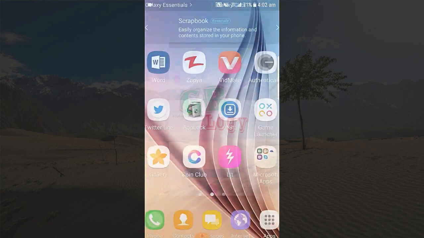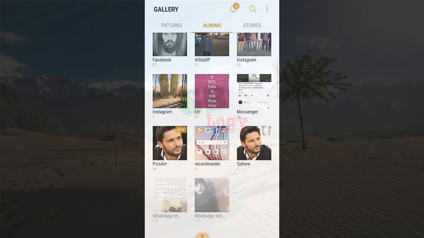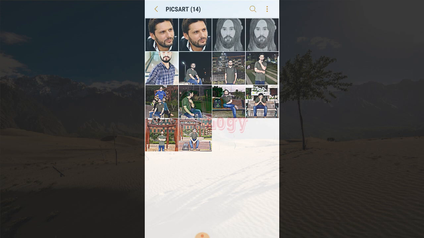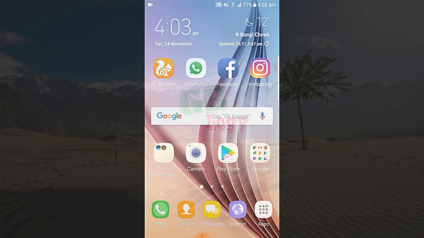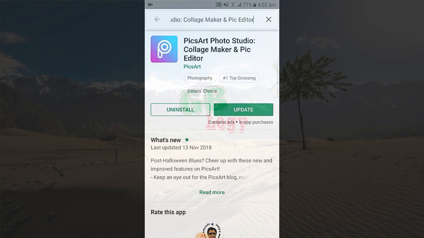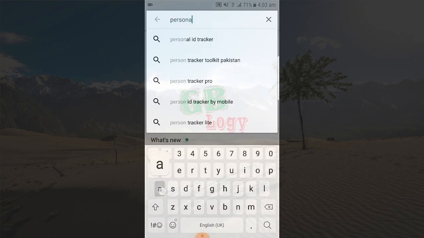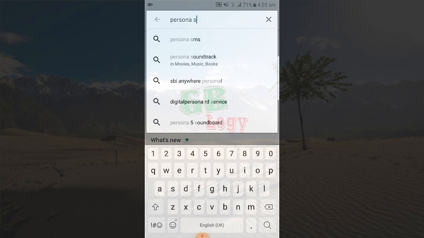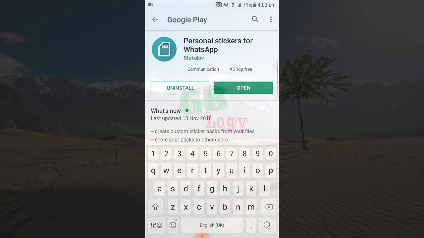Now if I go back to my gallery, you can see that this picture has been saved and the background has been removed. So our first step is complete. Now our second step is to install an app. Go to the Play Store, and from here install Personal Stickers for WhatsApp.